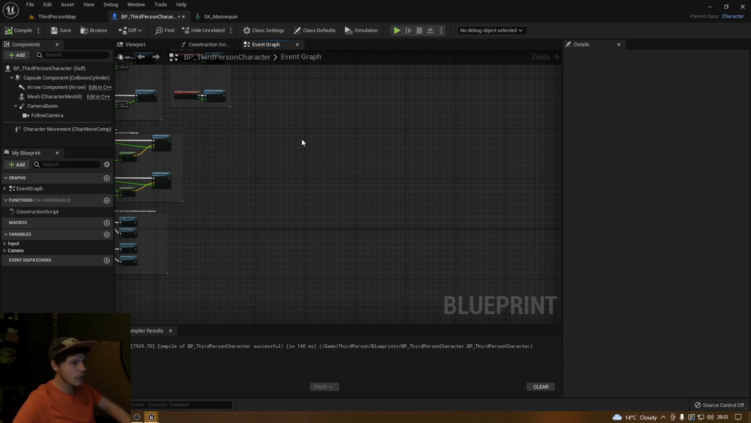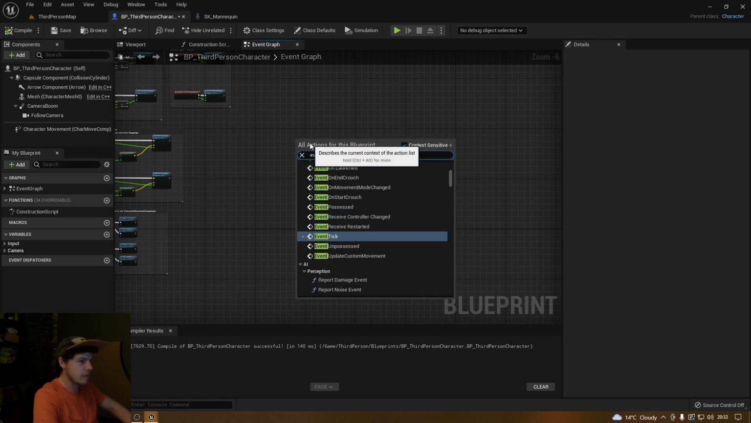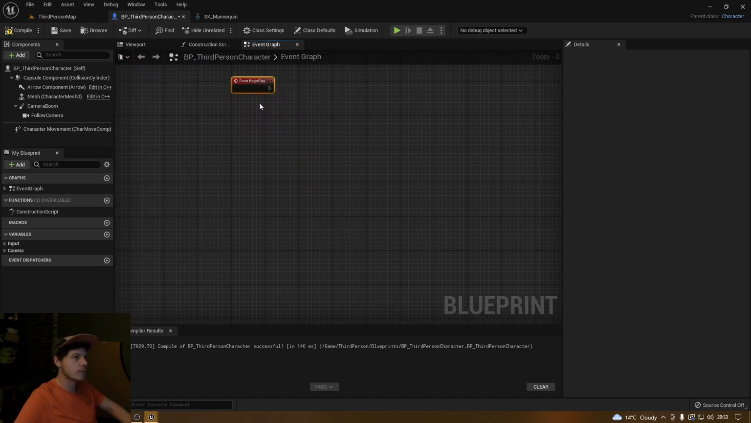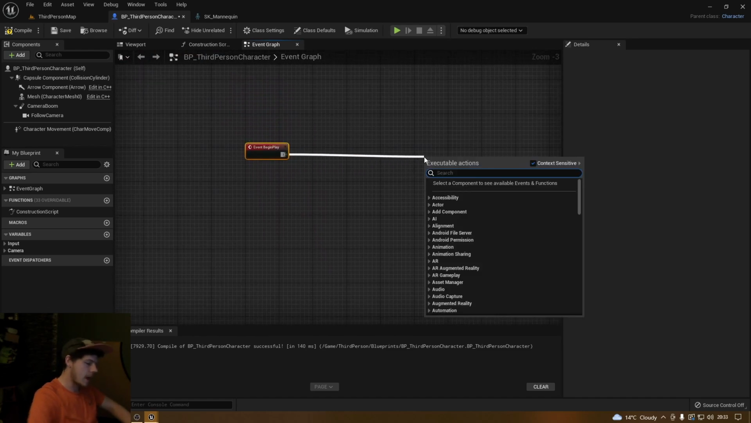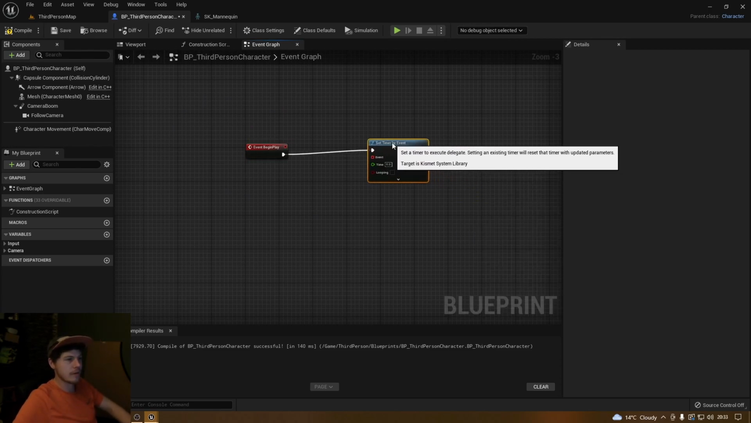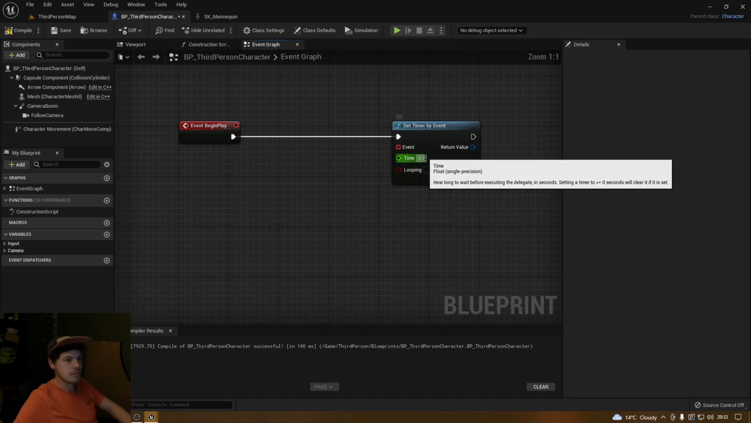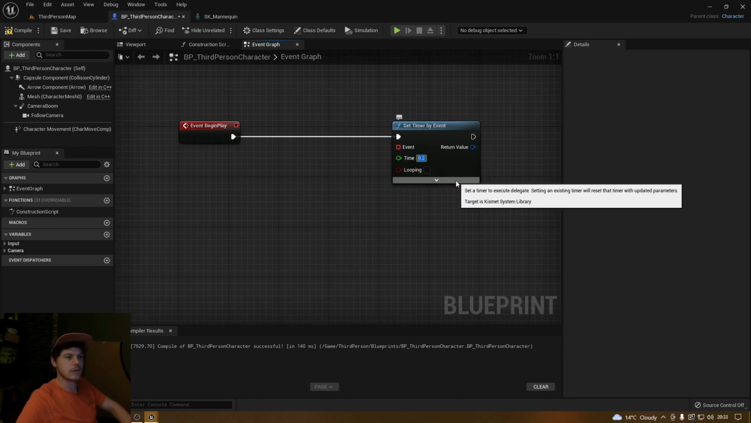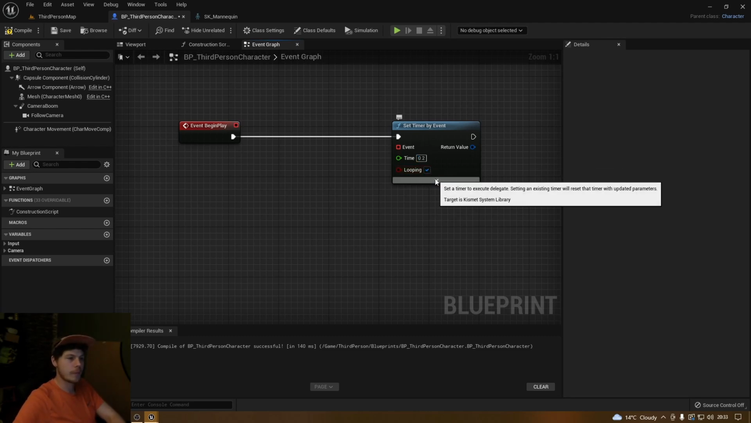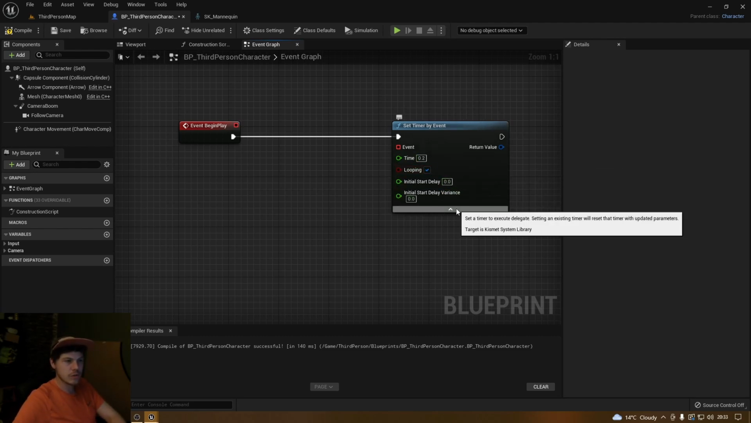So for us to do that check, I'm going to do an event begin play, which is sort of like our starting trigger. And then from that, I'm going to do an event timer. So this is a set timer by event. And my timer is going to be triggered every 0.2 seconds. I'm going to loop it, and we don't need to change any of these other settings.